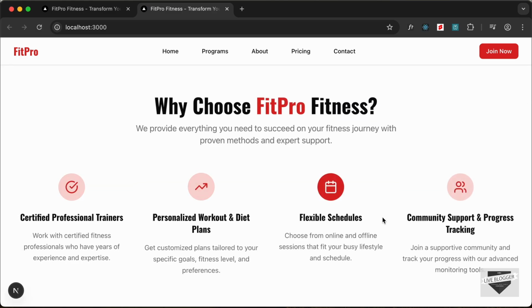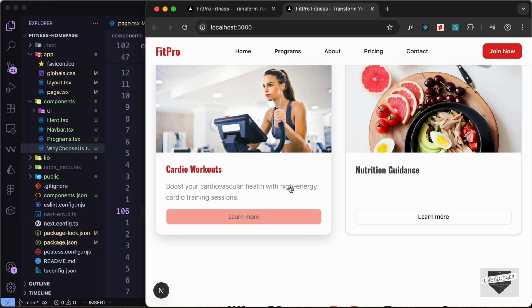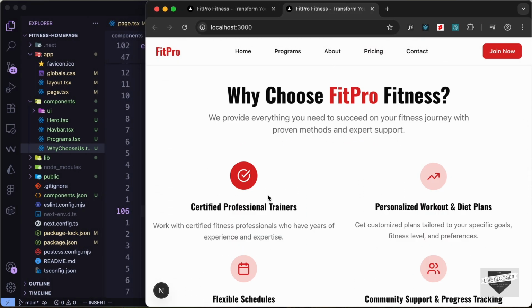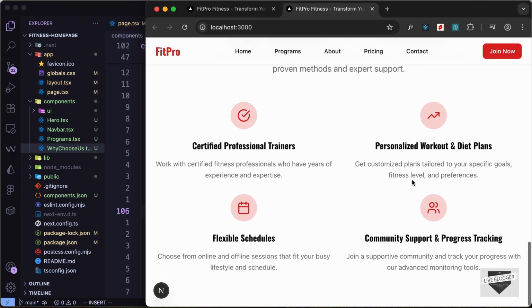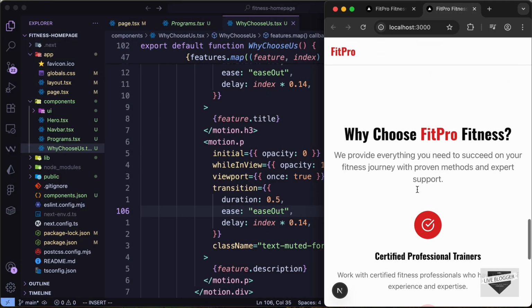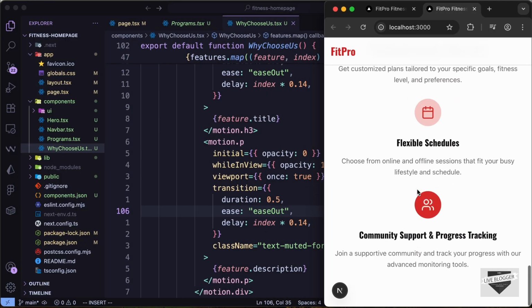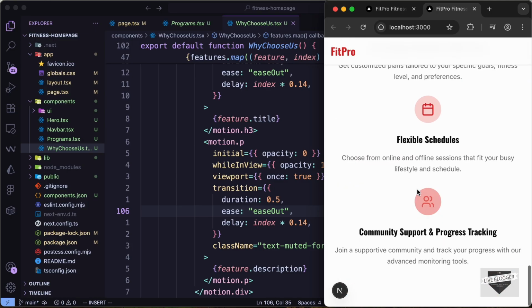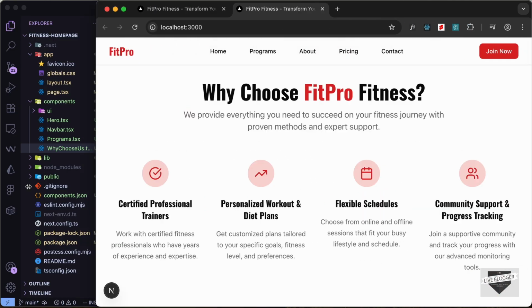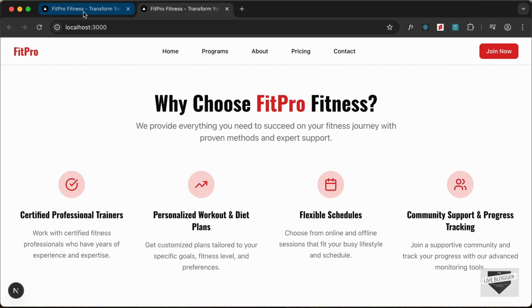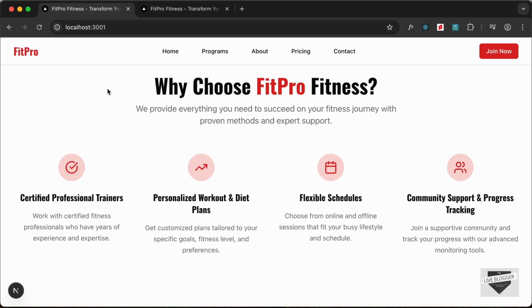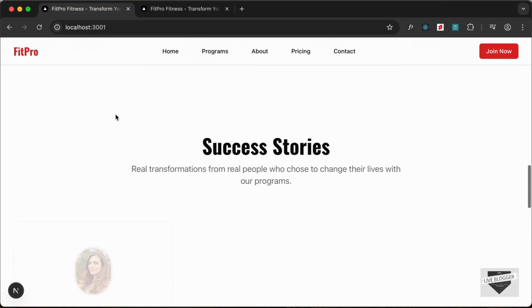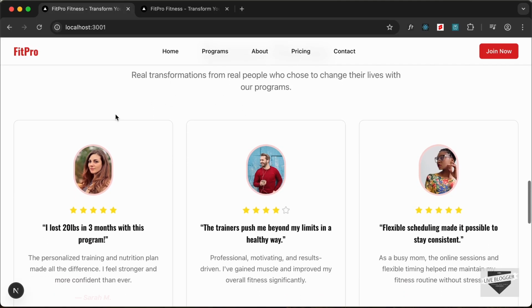And this is also completely responsive. So let's reduce the width of the browser window. This is how it will look on a tablet, and this is how it will look on a smartphone. So everything is looking all right. So with that, we have completed designing this why choose us section. Now in the next video, we will design the next section in our website, which is this section right here, where we have the testimonials.